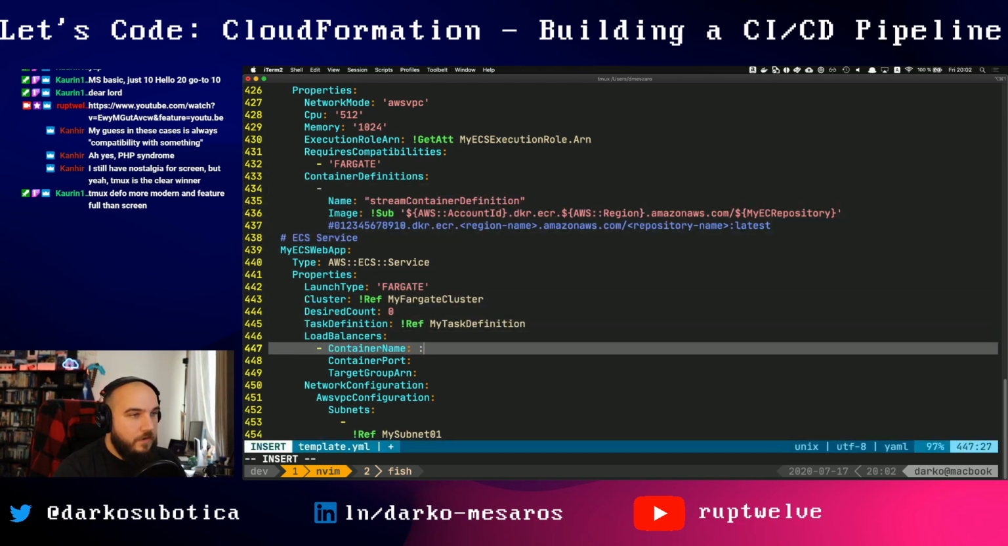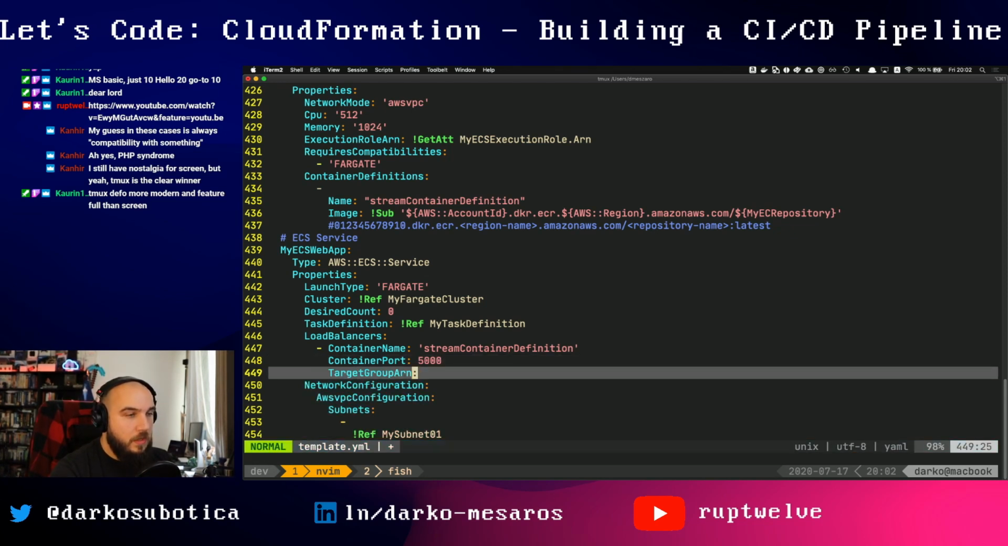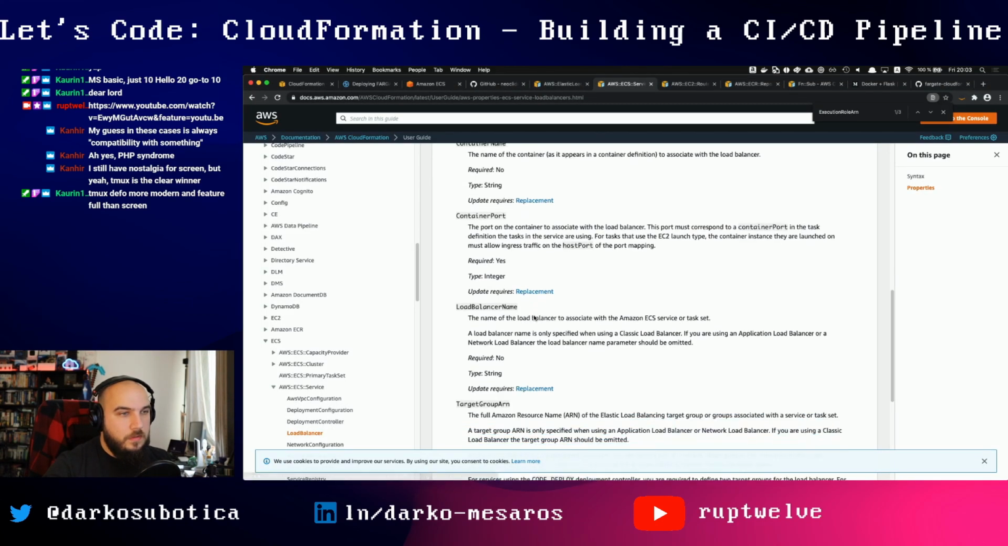So it's going to be this one. I'm not a fan of hard coding these things, but stream container def. We're gonna be smarter later on once we introduce parameters and those things. So far it's gonna be just like this. And target group ARN, it's gonna be ref my target group. I think so.